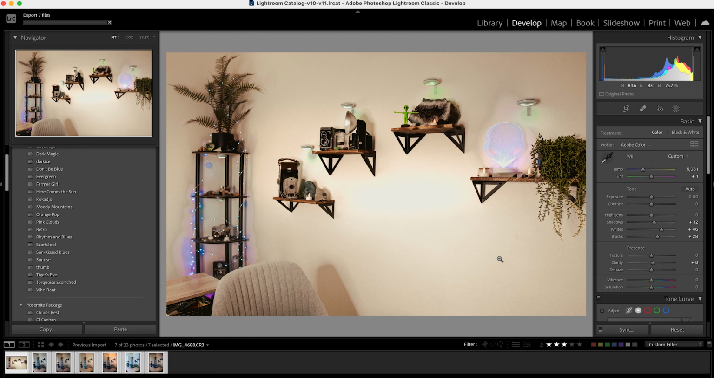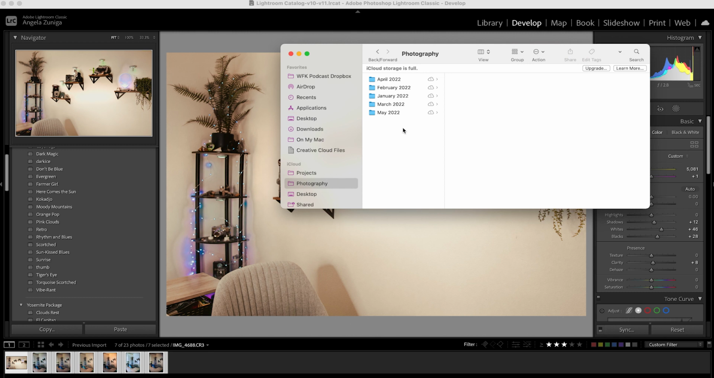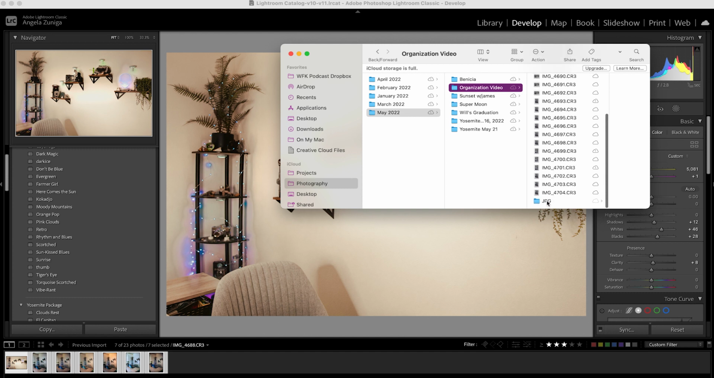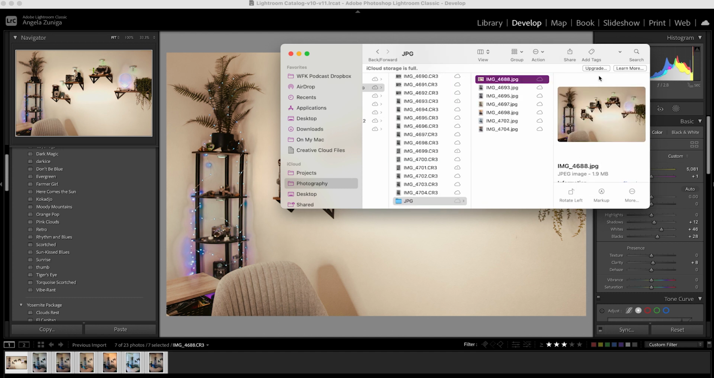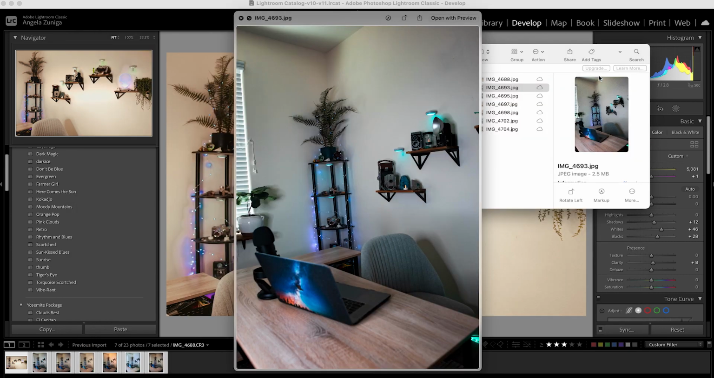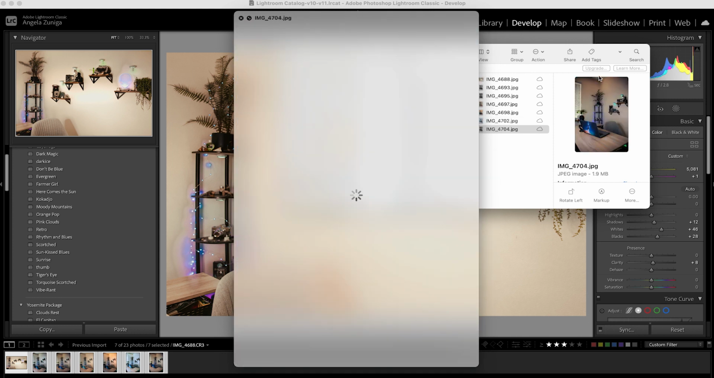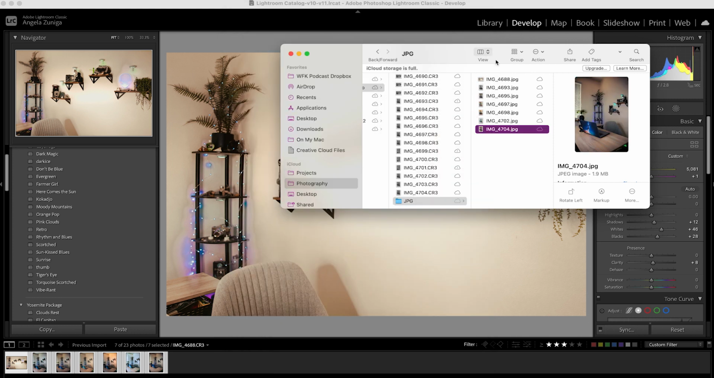And now, once they have exported, I will know that any photos in the JPEG folder are the edited versions of the raw photos that are in the event folder. So let's just let those export. So now they have exported into the JPEG folder. So in my organization video folder, you'll see a new JPG folder. And in that folder are the edited versions of the pictures. So that's pretty much what I do with that.